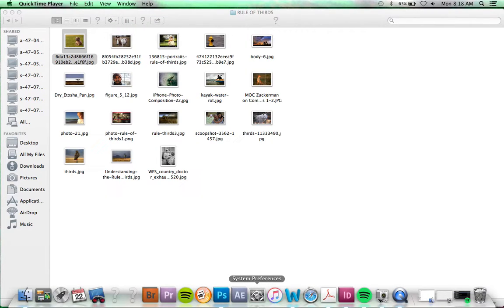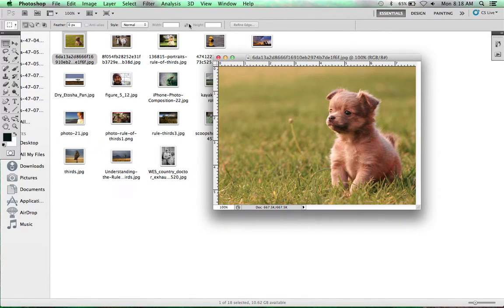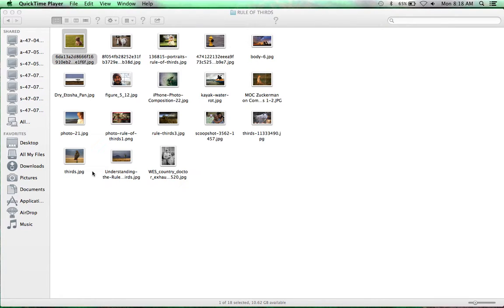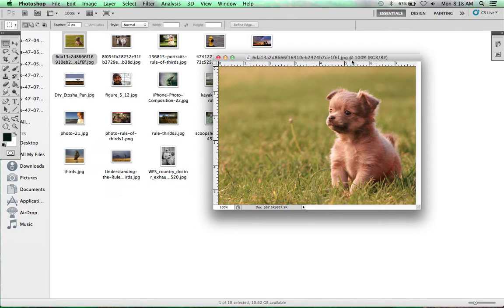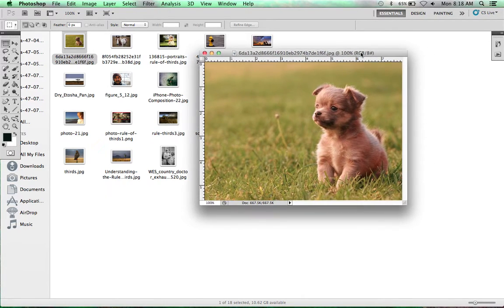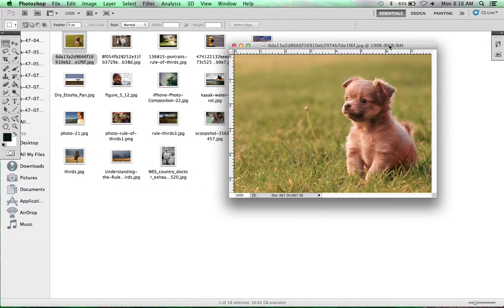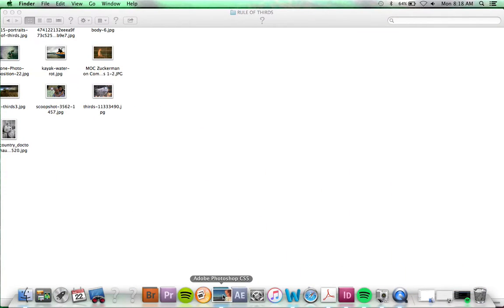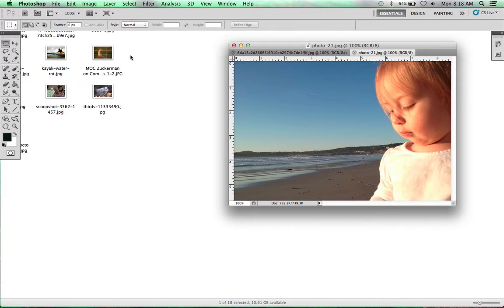Okay, so here we go. So we are in Photoshop right now, and what I'm going to ask you to do is to combine 3 photos into one. So since I'm in my rule of thirds folder, I'm going to select images that actually don't have that grid on it. So I'm going to go ahead and pull another photo in.